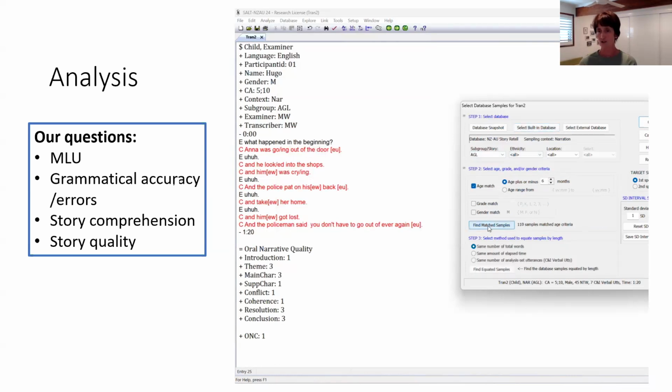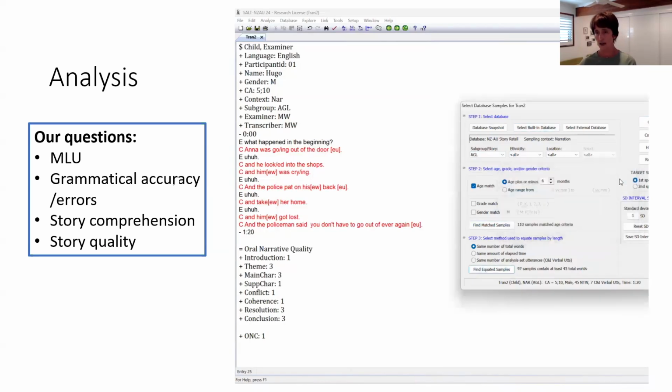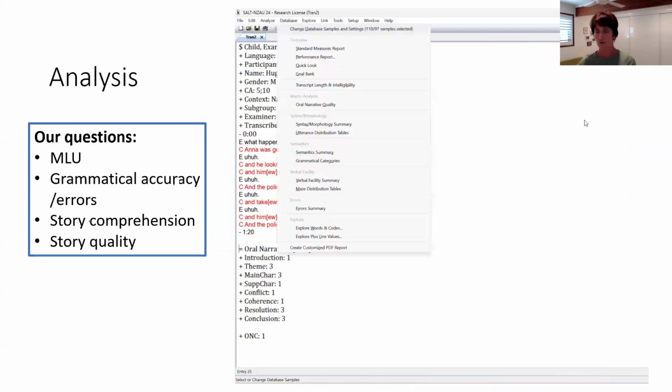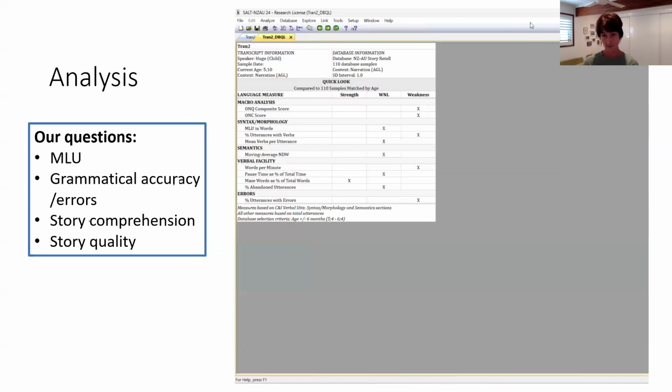You can decide to compare to just the Australian samples or the New Zealand samples. In this case, we will just select on age. We've got 110 samples, and then we can say, okay, how many samples in total we want to compare to, and we're choosing 97. What we want to do then is we say, okay, let's have a look at the quick look report. And we're going to look at the whole transcript like we normally would when we look at a story retell sample. So what I'm going to do now is I'll go to the next slide, and I'll explain that one in a little bit more detail.